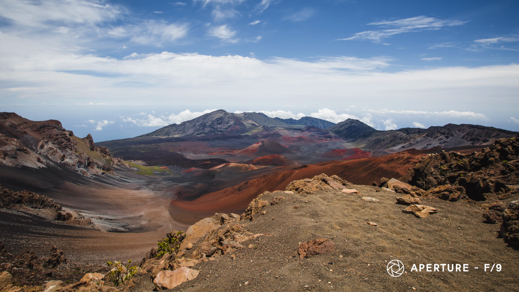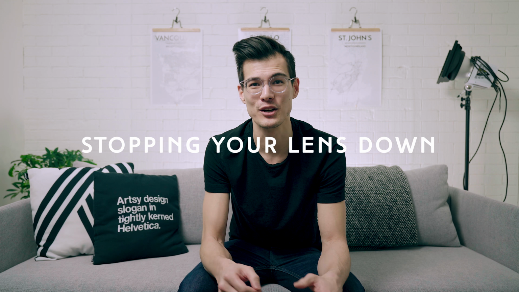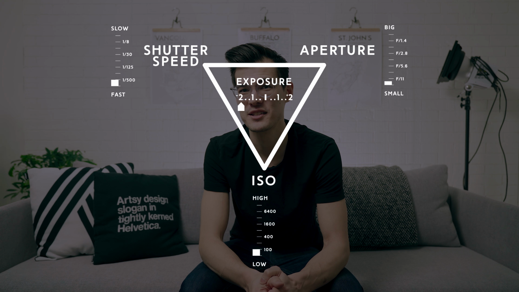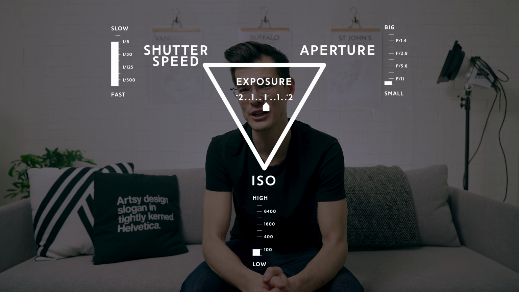Say you wanted really large depth of field so everything in the image was in focus, say for a landscape. Well, you could use a smaller aperture setting, which would be a higher F number. Some people call this stopping your lens down. But remember, doing that will let less light in, and you'll have to compensate by either slowing your shutter speed down or increasing your ISO.